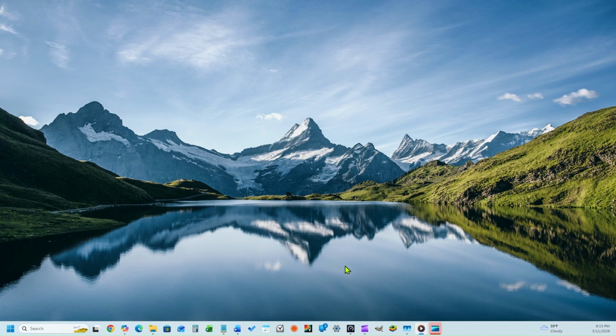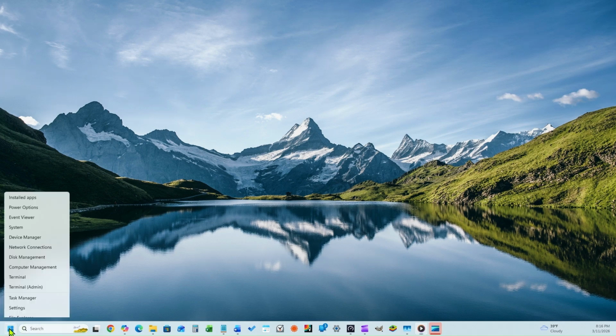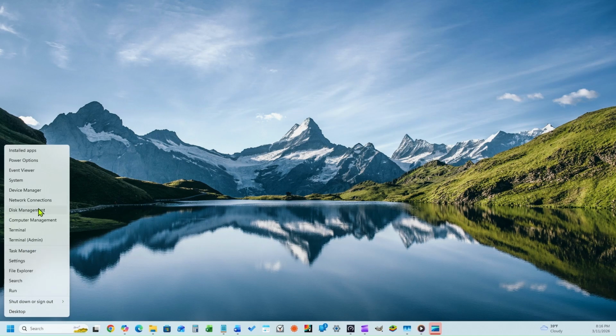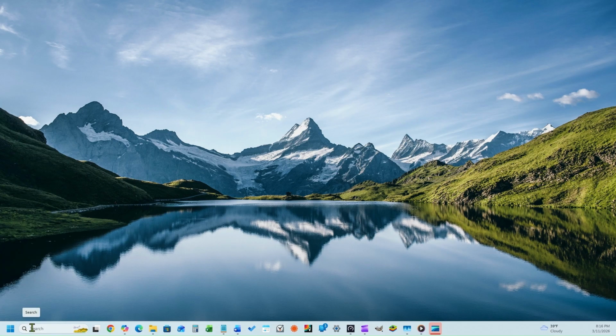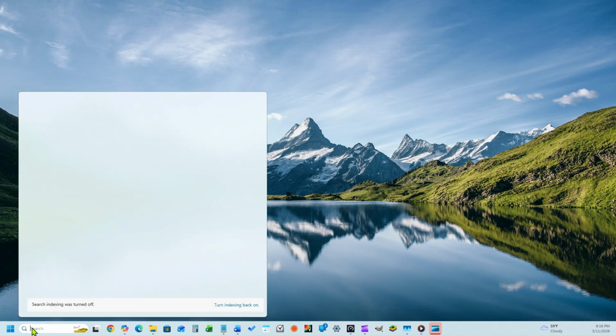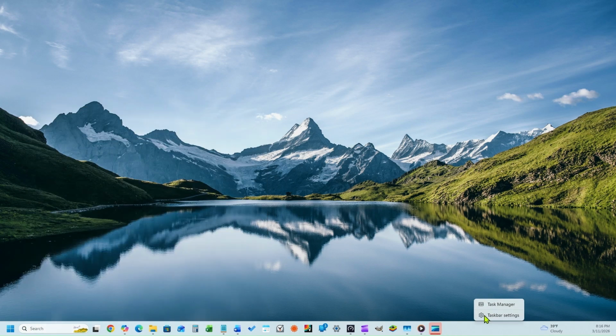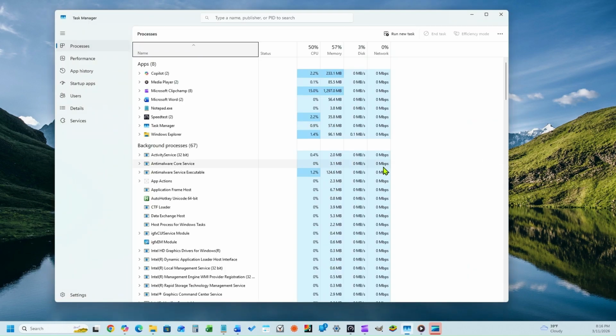Let's get started. There are several ways to open Task Manager in Windows 11. Press Ctrl plus Shift plus Escape. This is the fastest method. Right-click the Start button and choose Task Manager. Press Ctrl plus Alt plus Delete and select Task Manager. Or right-click the taskbar and select Task Manager, or search for it in the Start menu. Most people do not realize there are multiple ways to open Task Manager, so use whichever feels easiest.